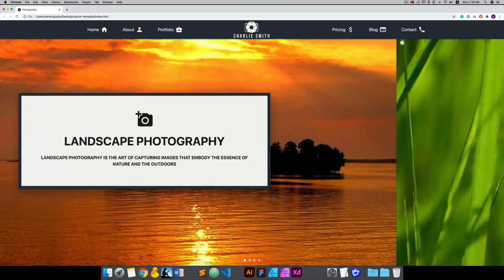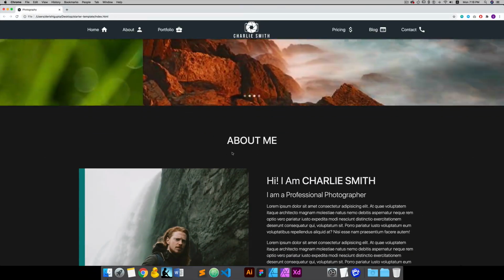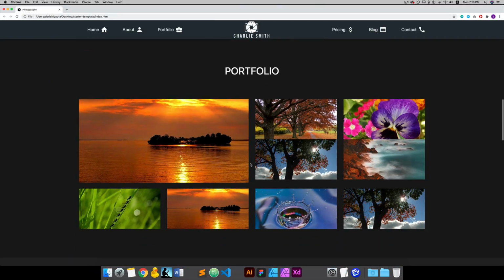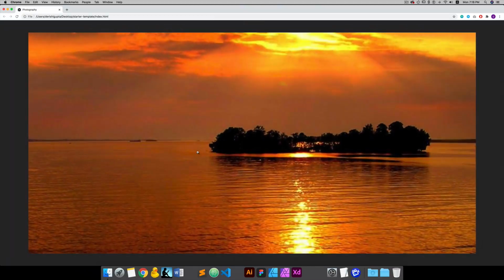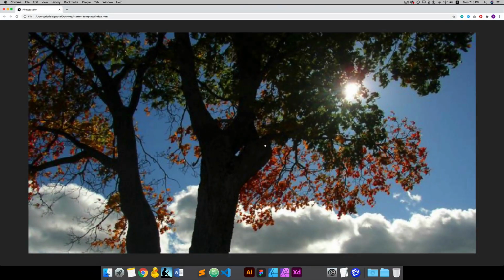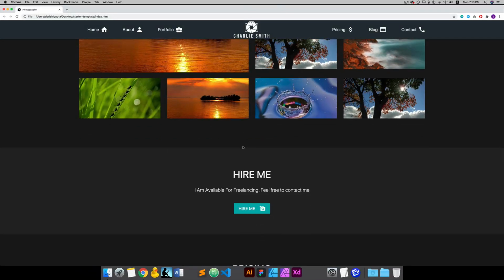Then we have the about section with some animation as soon as you scroll to this section. Then comes the portfolio section with lightbox feature. So if you click on any image, that image will open up full screen. You will learn how to implement this. Then we have a hire me section with a button and an icon.